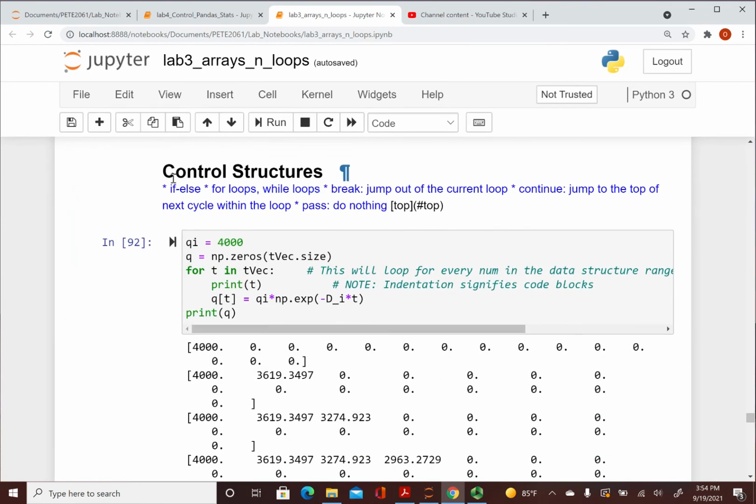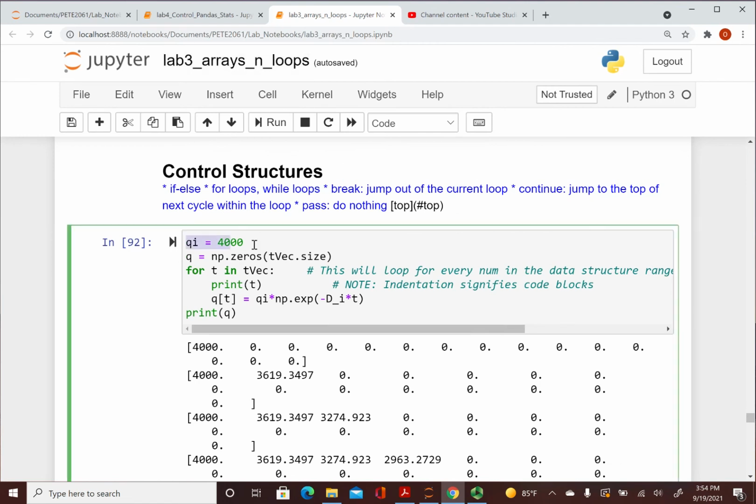And now we move on to control structures, and the focus is on for loops. So we can specify the initial flow rate, and we can initialize Q to a vector of the size of tvec. We created tvec previously, and whatever its size is, Q will be the same size, because Q is evaluated at T. So if there are 100 items in T, there will be 100 flow rates, right? So now we can go through each T in tvec. This T will become the first item in tvec the first time through.